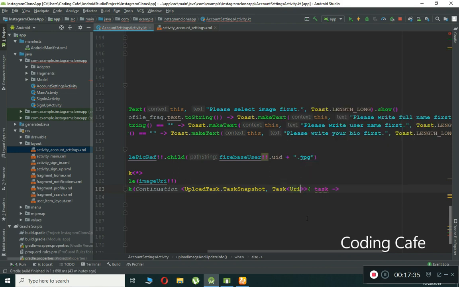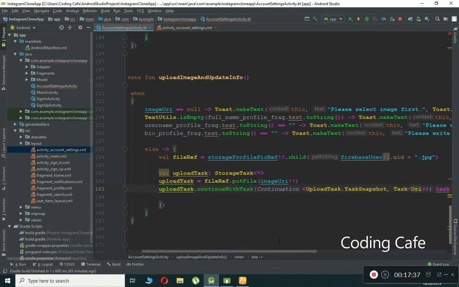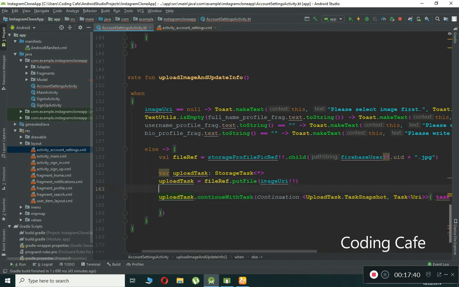Now what this basically means is that we are putting this image URI at this reference in the Firebase storage, but we want to continue with the result. This continuation means that, let's say the image is successfully uploaded, then inside this method, which is provided by Firebase, you can also check it on the official site of Firebase. Once the image is successfully uploaded, then return the download URL of that image, which we will later store in the Firebase database.